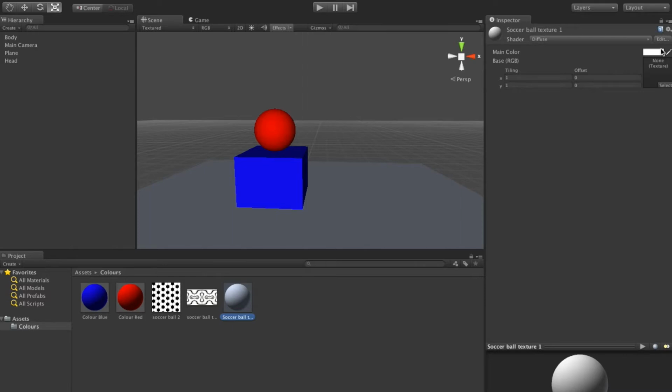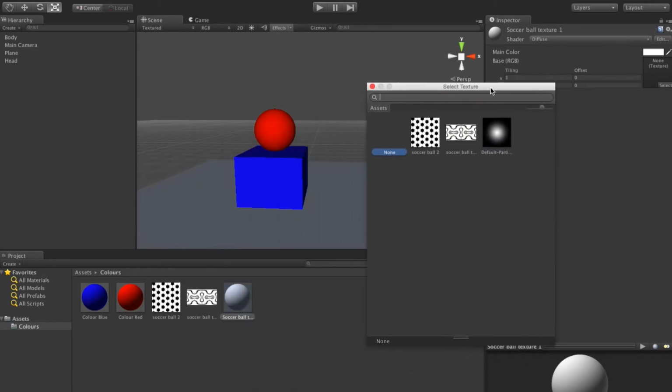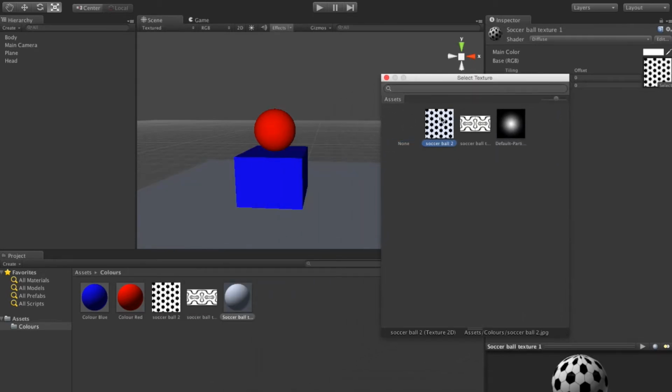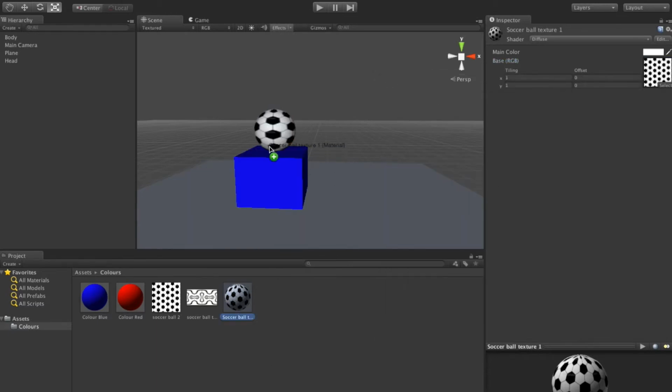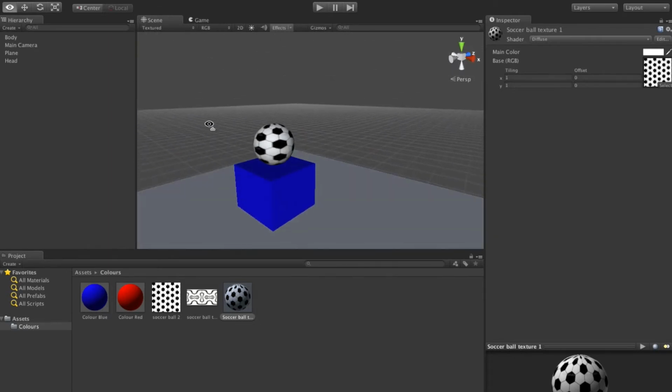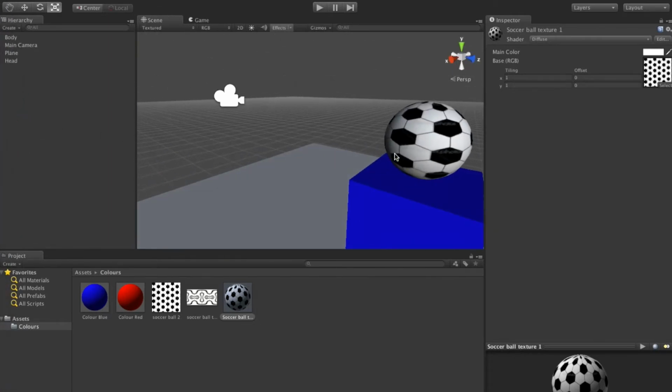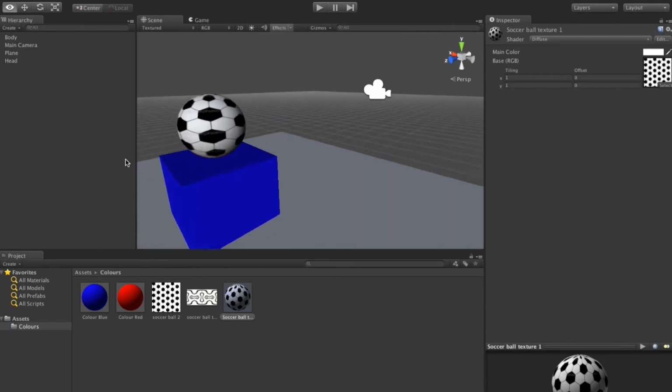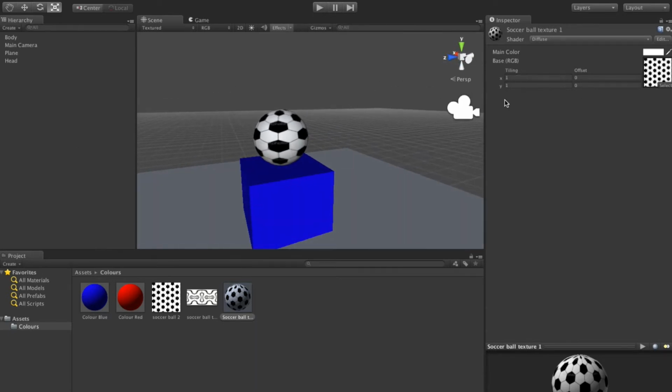Over here on the right hand side underneath the color there's texture. I'm going to hit select, and I'm just going to pick this one, and then I'm going to drop it onto the ball. Now I will just pan around this for a second, zoom in a little bit. Let's have a quick look around. Doesn't look too bad, but there are things we can adjust in terms of the tiling.